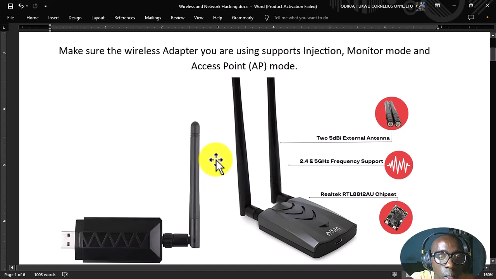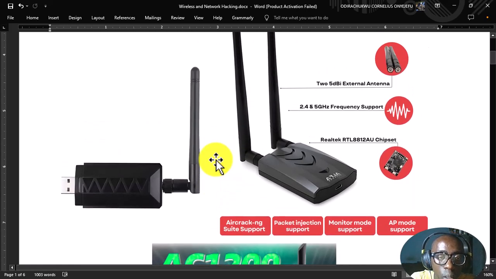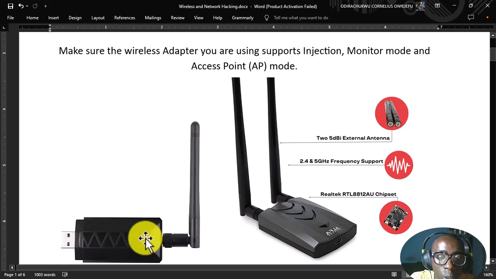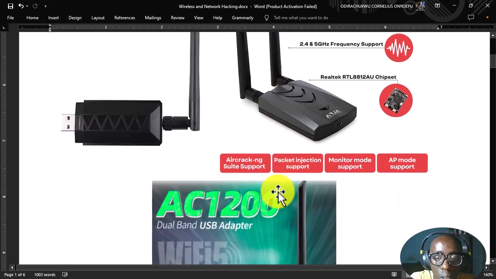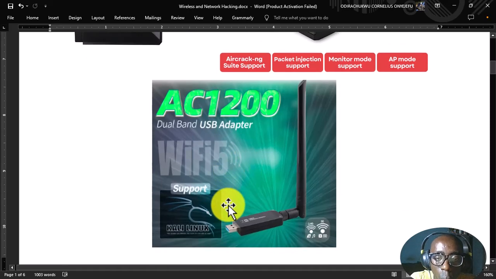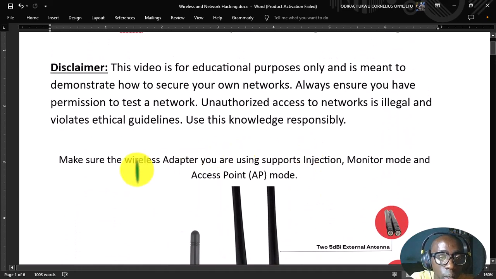These are various Wi-Fi adapters. As you can see, this one supports only the 2.4 gigahertz frequency. This one supports both 2.4 and 5 gigahertz frequency, which is more advantageous. This one also supports both 2.4 and 5 gigahertz frequency, as you can see here. Now, make sure that the wireless adapter you are using supports injection, monitor mode, and access point mode.